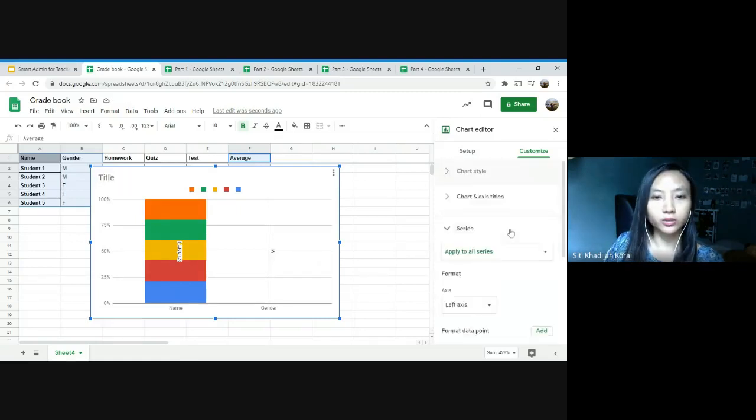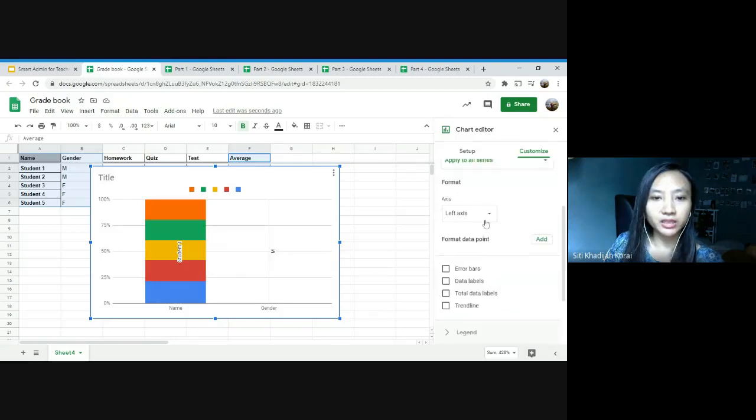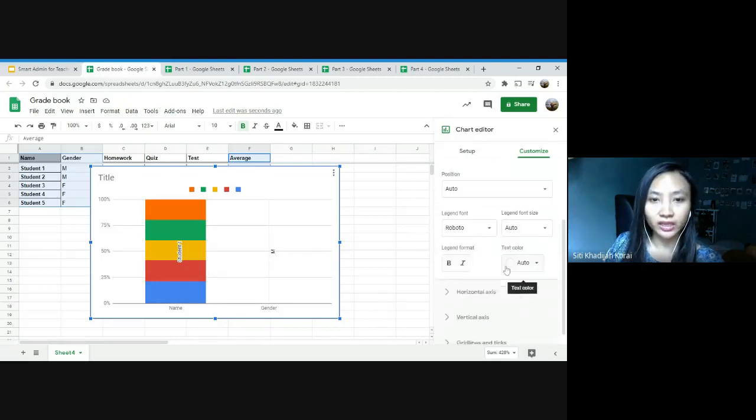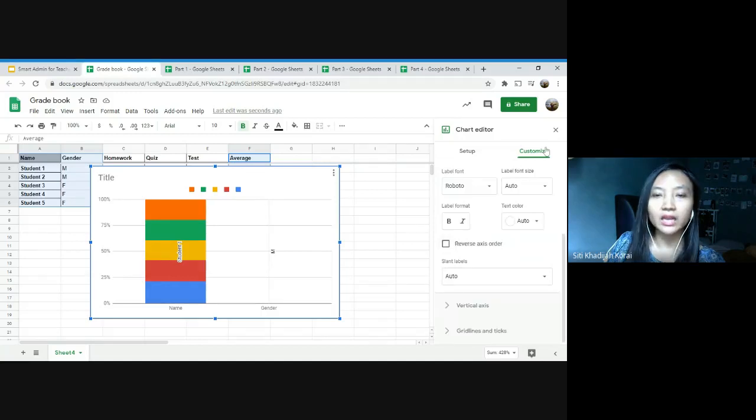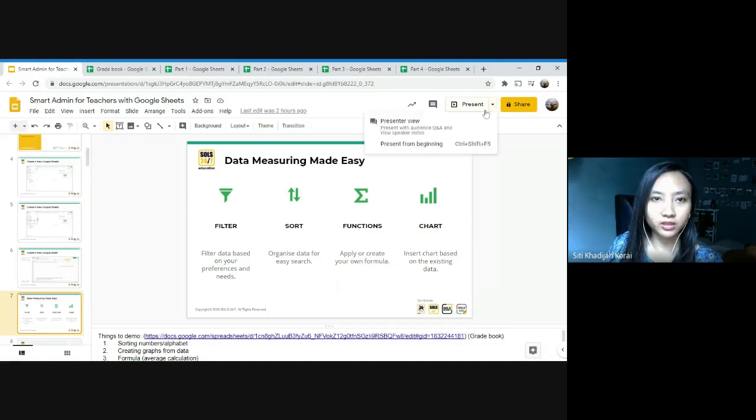So you just go down, so you have series here, and then legend. And also you can change the font again, like I told you. You can change the color, you can change the font, so everything you can find in the customization. Don't worry about it much because we just started. We are going to have a look more deeply into this later on. So now let's just continue with our slide.